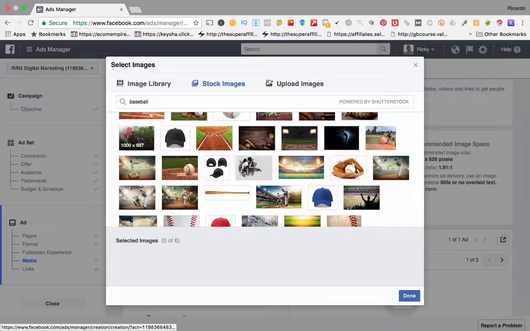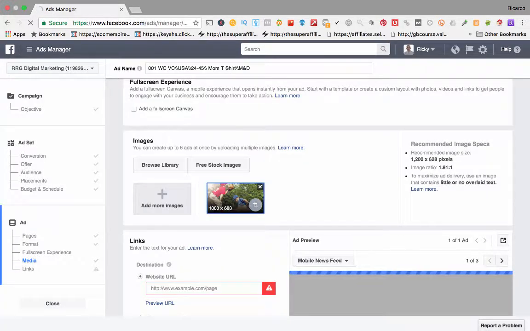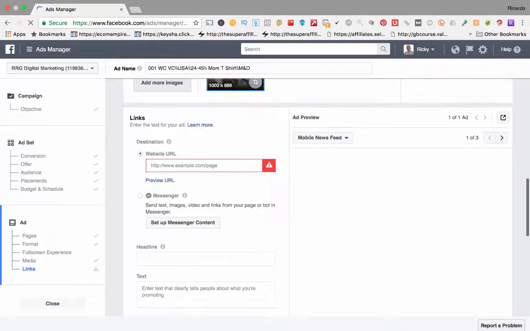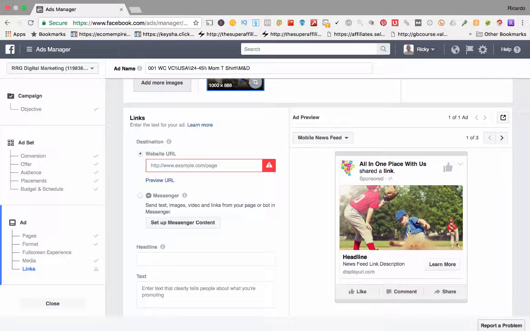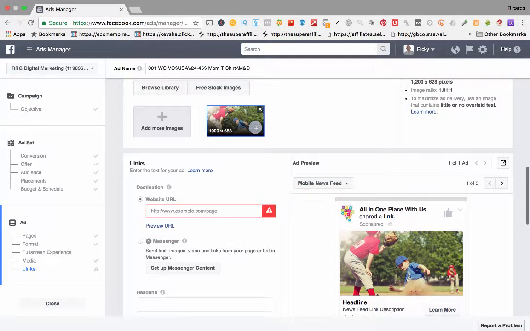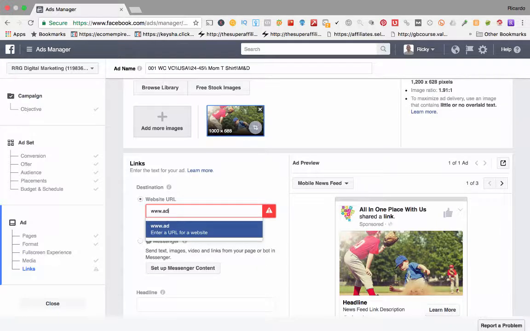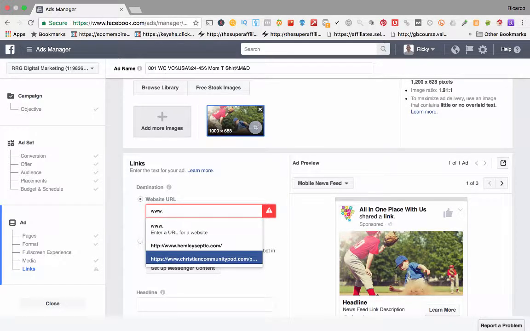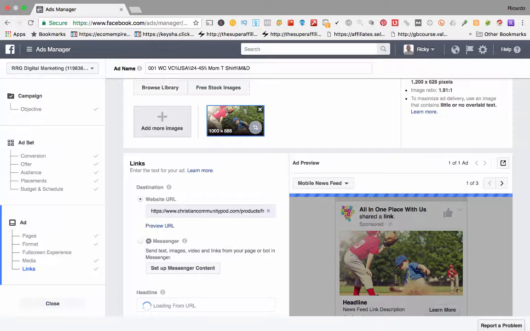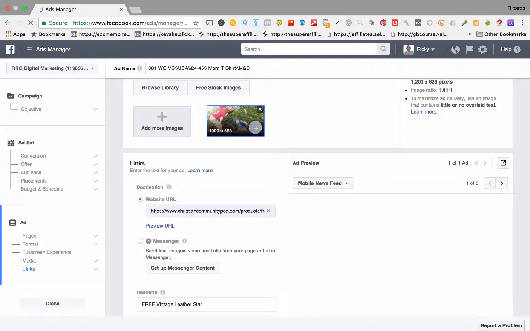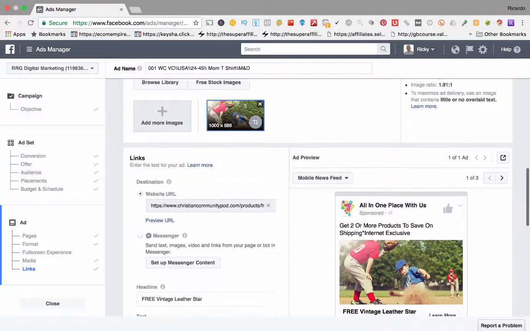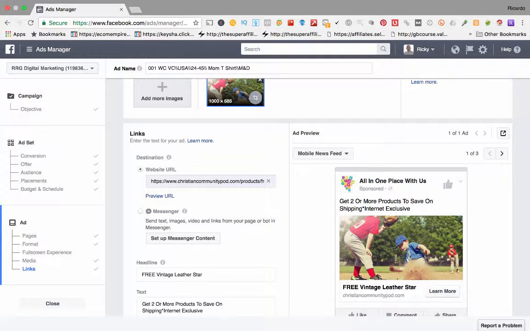I'm gonna use that one. As you can see, the picture is right here for the ad. Now here, this is where you put where your people want to go. You should add your website here. That's a URL for the product, and it's gonna show around here at the bottom, so you can see.